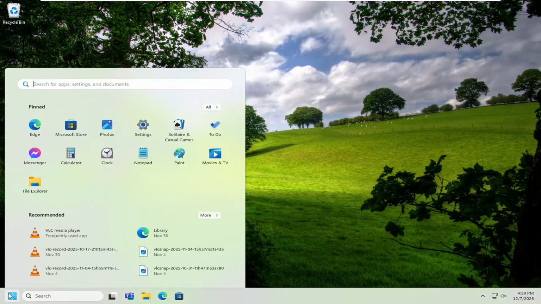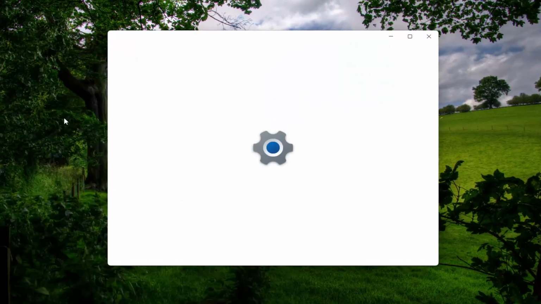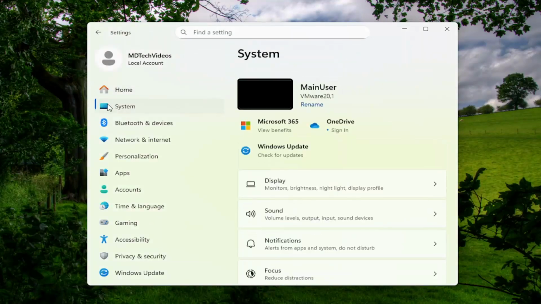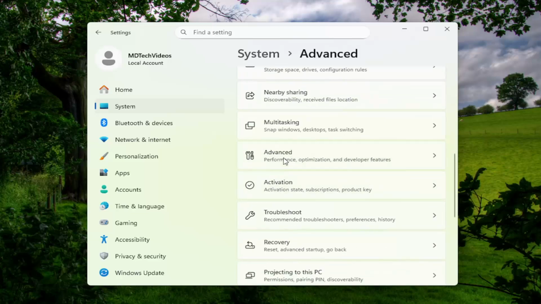So all I have to do is open up the search menu and search for settings. Best result should come back with settings here. Go ahead and open that up. On the left panel, select System. And then on the right side, you want to scroll down and select the Advanced option here.